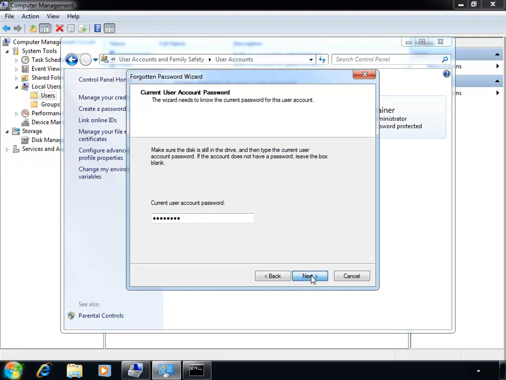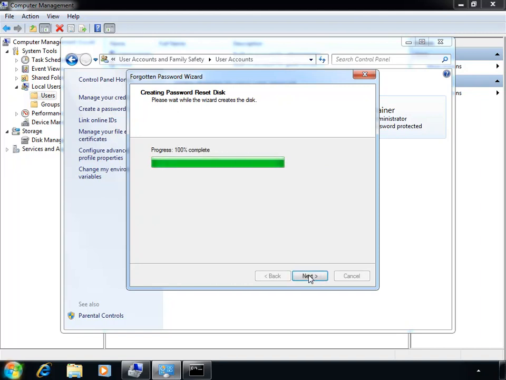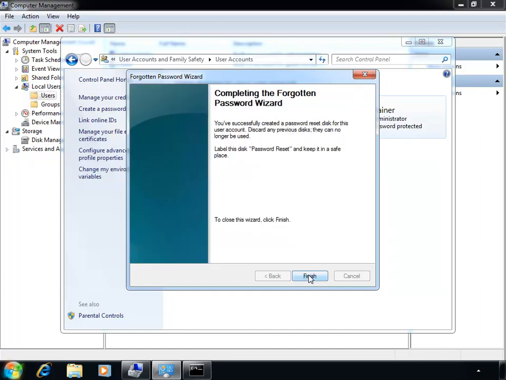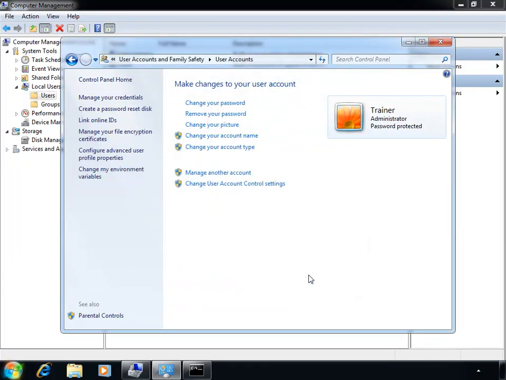and click next, and we'll be prompted to put the floppy disk in our drive if we don't have one in the drive at the moment. And I do, so as you can see, in my case, the password disk has been created automatically. So it's done, it's pretty quick. We're going to click next and then finish.